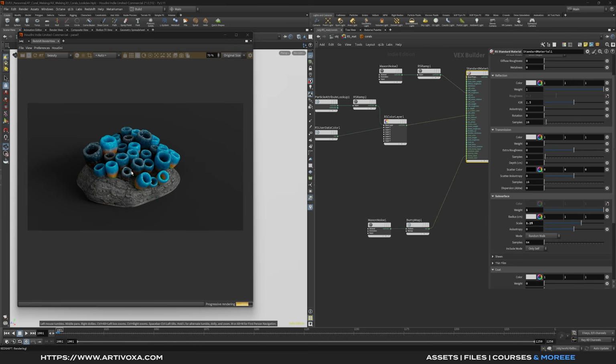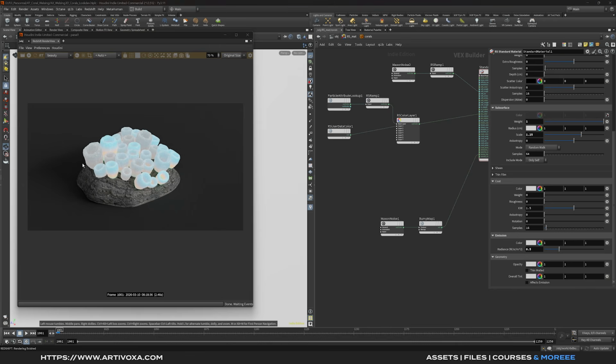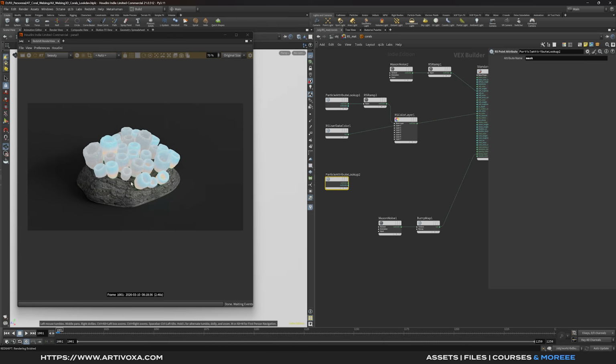So now let's add some emissions on the corals. So here you can select the emissions value and you can put the value to 0.5. So now we have this result. Of course, we want to remap the emissions. So here we want to take the mask attribute. So we can copy and paste this just to get the mask attribute from here. And we can control the emission with the attribute. So basically the mask attribute is going from 0 to 1 for each individual corals.